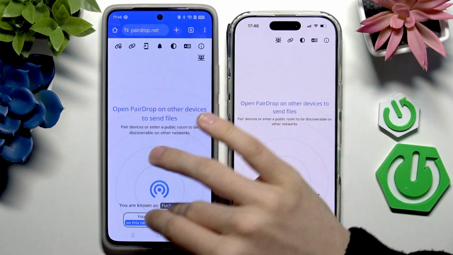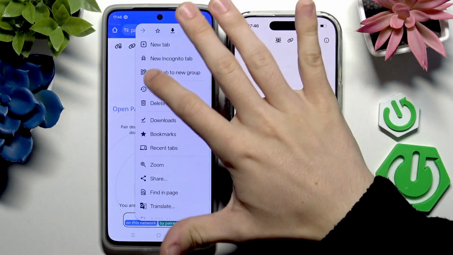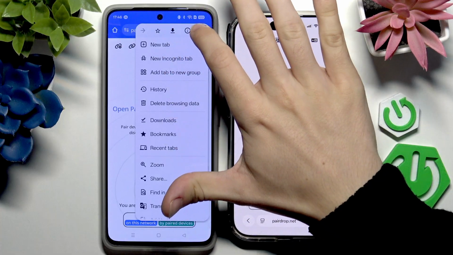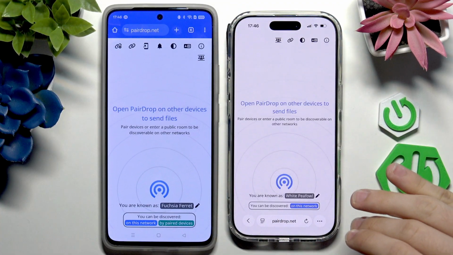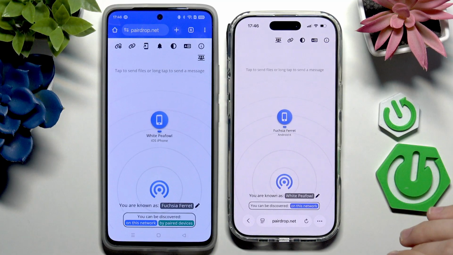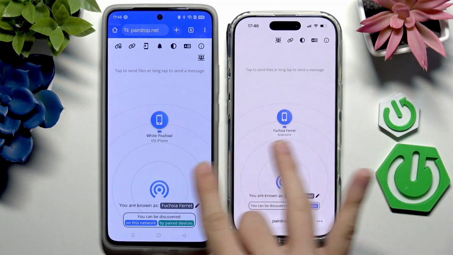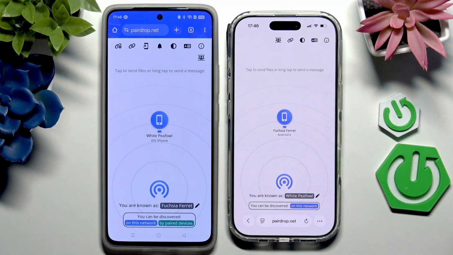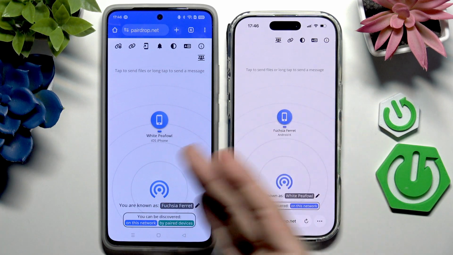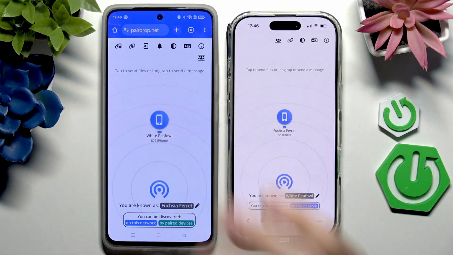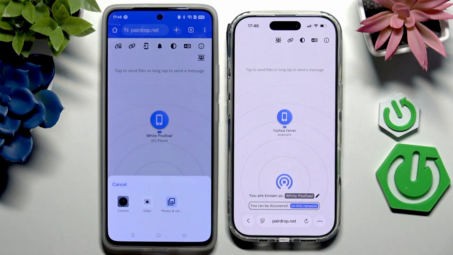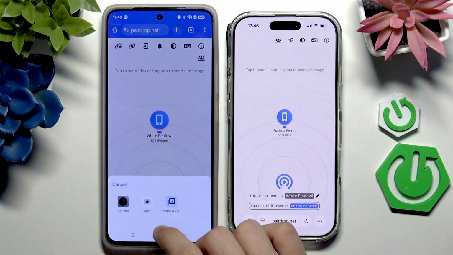Let's try refreshing. How do I refresh here? Okay, it's not working properly right now. Let's try sending. If they don't show up, I'm gonna show you a method to fix it. And also, if you're on different networks, they won't show up. So I'm gonna show you a method to do it while being on different networks.